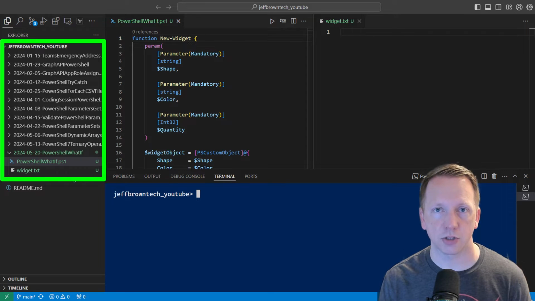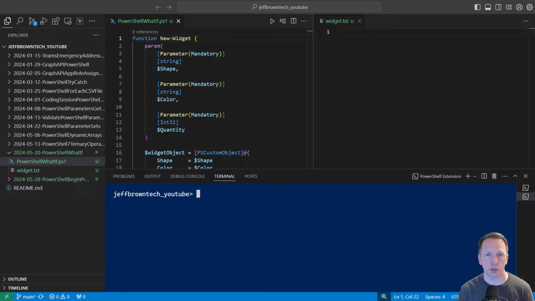Now let's go ahead and get started. As I mentioned in the introduction, the WhatIf parameter will show you what your script or function is going to do before it actually does it. It will show what logic or steps it's going to take and just give you an idea what it will do.